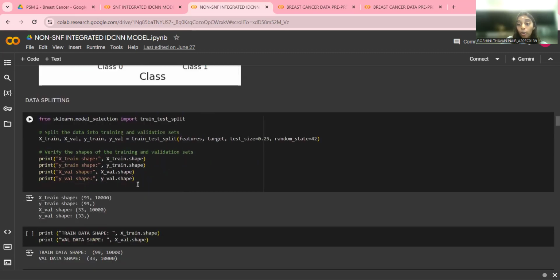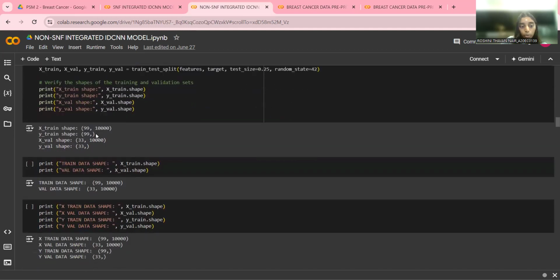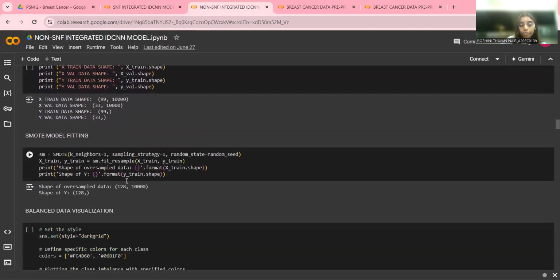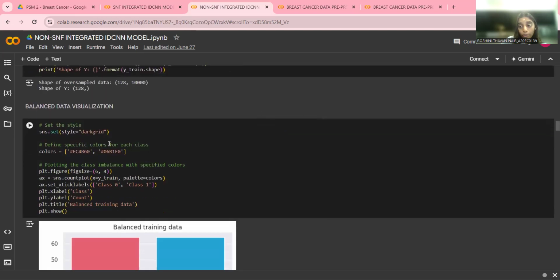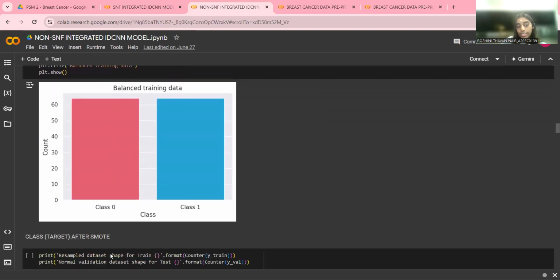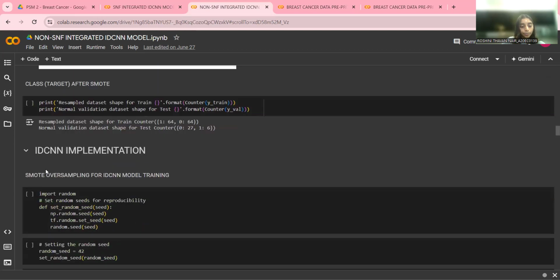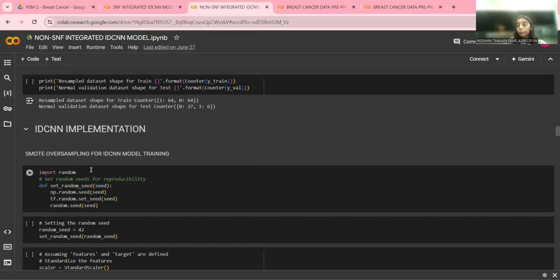And then I did the class balancing. First of all, I did a data splitting. So the data splitting was 75/25. So the training will be 75, testing will be 25. So I print the data shape. After that, SMOTE model fitting, and then I visualize the balanced data here. So this is the balanced data set. And then we can proceed to implement our 1D CNN, which is the one-dimensional convolutional neural net.